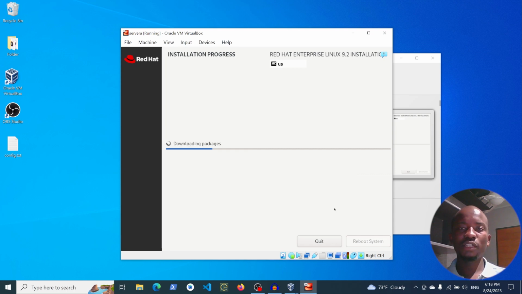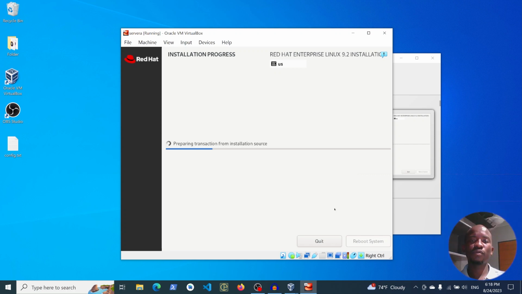So we'll wait for it to complete. It may take 10 or 20 minutes depending on your setup or your host computer. If you have a big amount of RAM, it can take 10 minutes. If you have a small amount of RAM, it can take much more time than when you have a big one. So we'll wait for it to complete before we go to the next step.